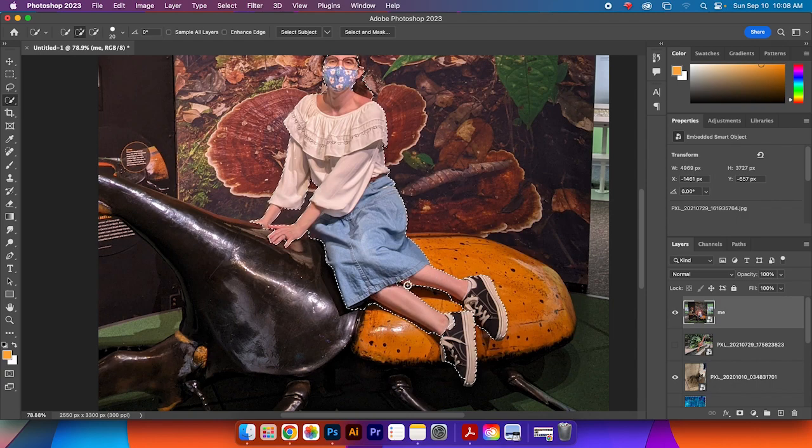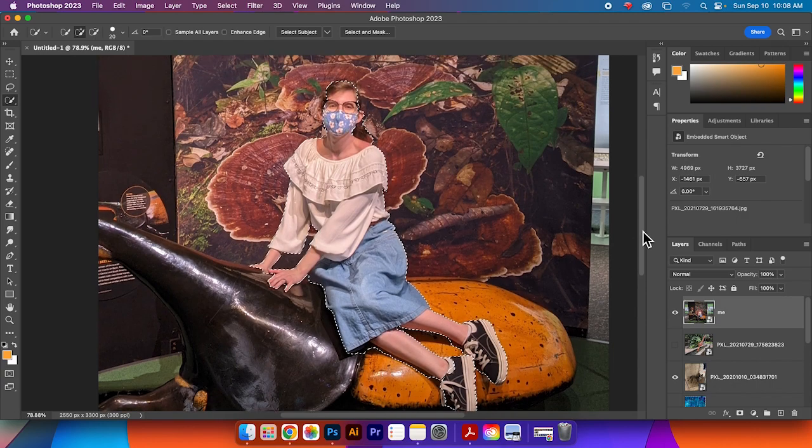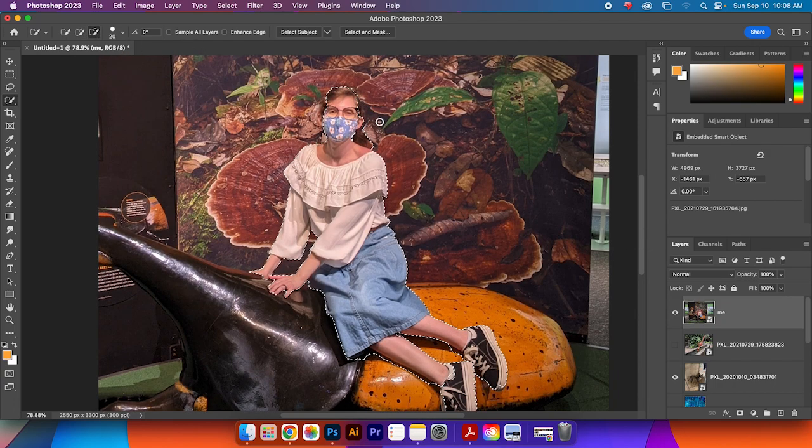Okay, that all looks good. Add the rest of my leg there. Go back to my subtract. Get rid of some of that mushroom. Go back to my add. All right, that's a decent enough selection.